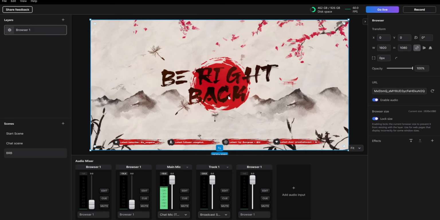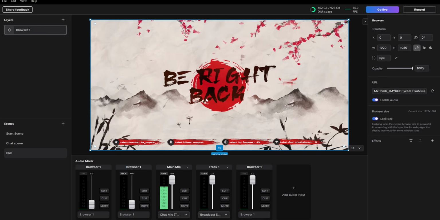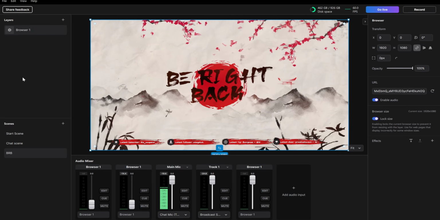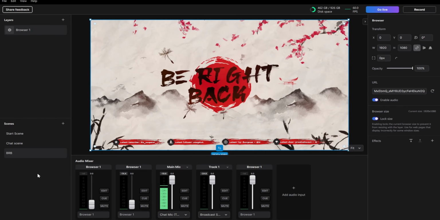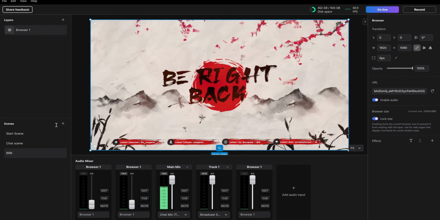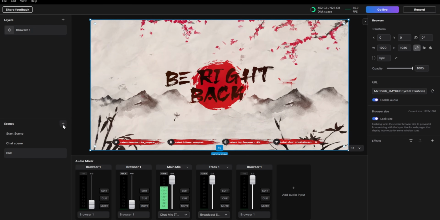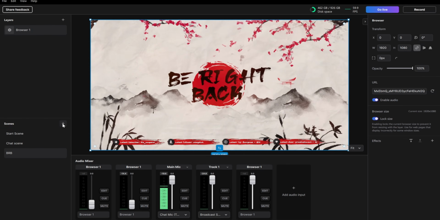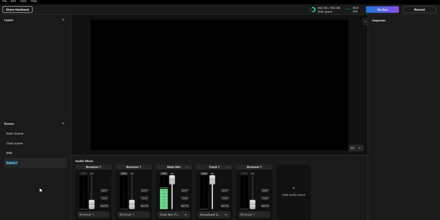And so this is a very simple one, but like I said, you can add different things on this scene right here as well. After that, you're gonna go ahead and add the game scene. So we're gonna add the game scene on this scene. So we're gonna just click the plus to add a scene, and you're gonna name it game scene.